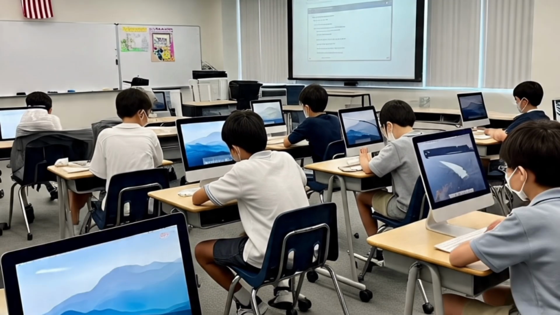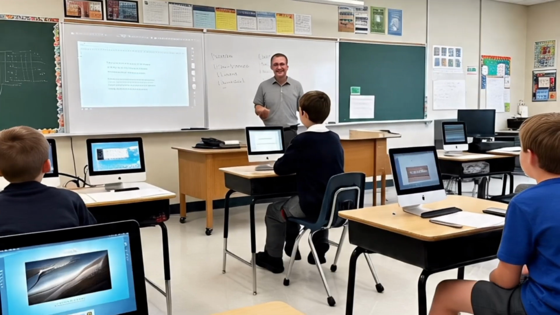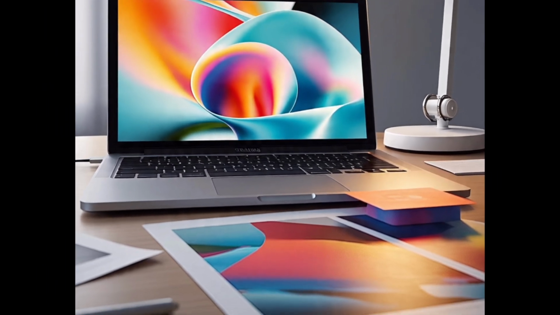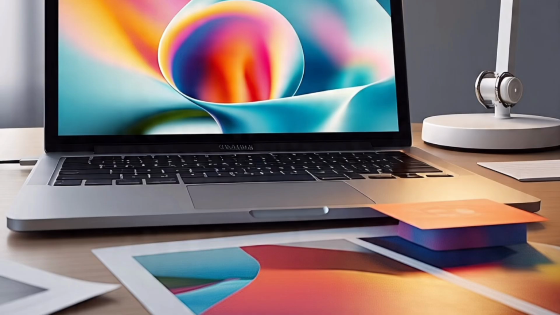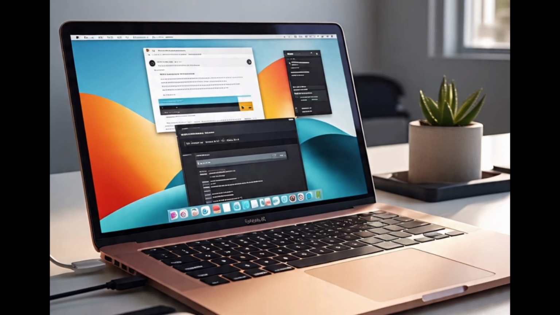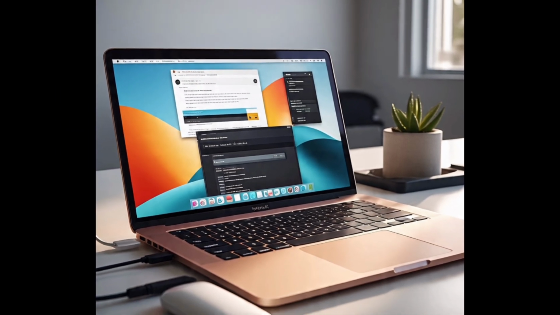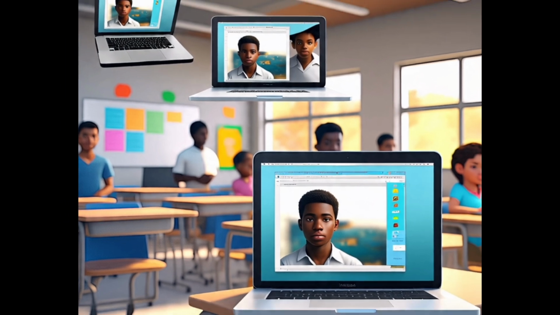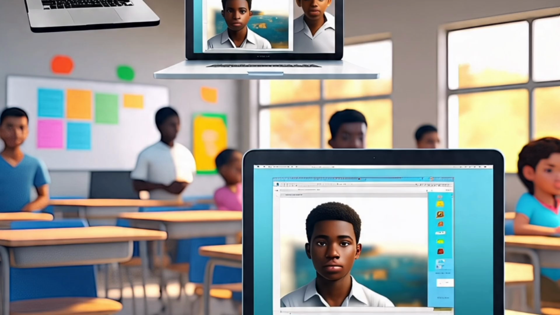Number 2. AirPlay to Mac. Turn your Mac into a wireless display. With AirPlay to Mac, you can mirror or extend your iPhone or iPad screen to your Mac. Perfect for presentations, watching videos on a bigger screen, or even using your Mac as a speaker for better audio output.